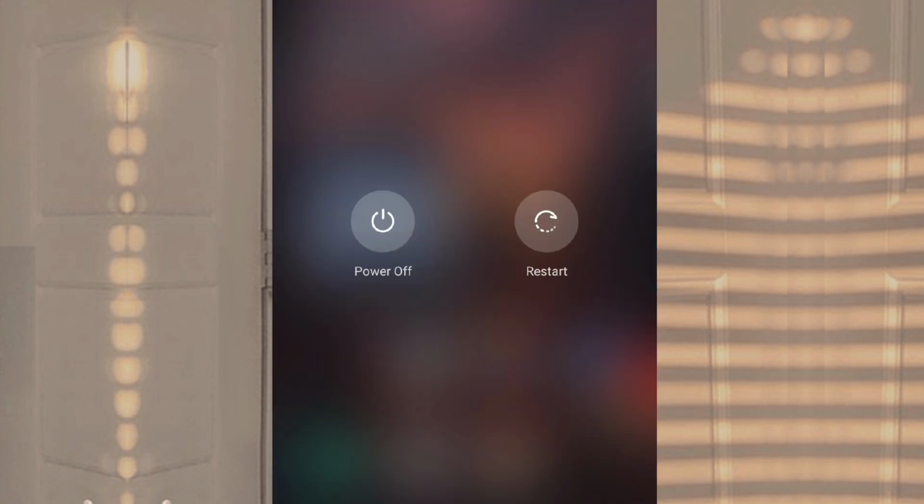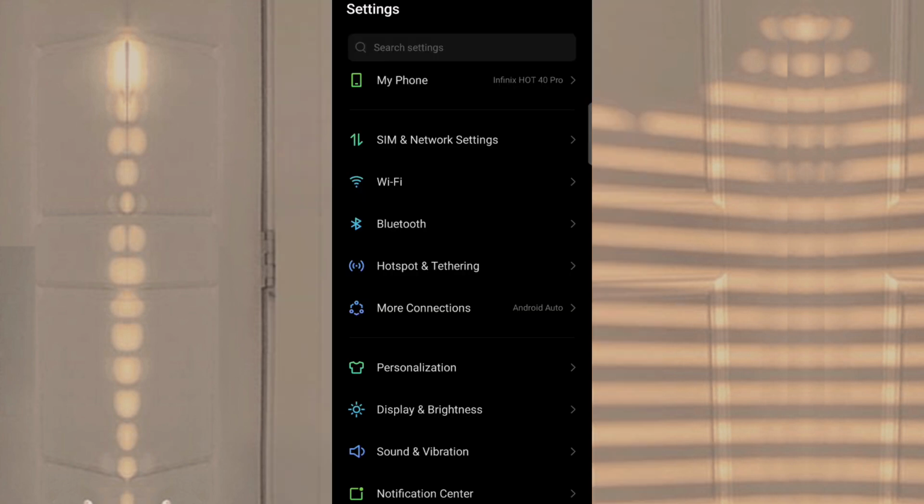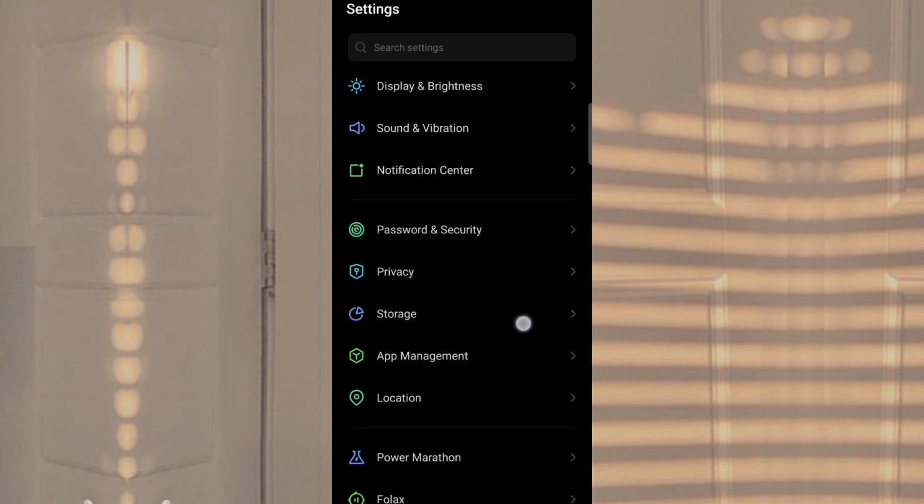Solution 3. Close other apps and restart your device. Too many apps running in the background can hog your phone's resources and cause Roblox to crash. Swipe to close all other applications and try launching the game again. If that doesn't work, a full restart of your device can clear out any temporary glitches that are affecting the app.